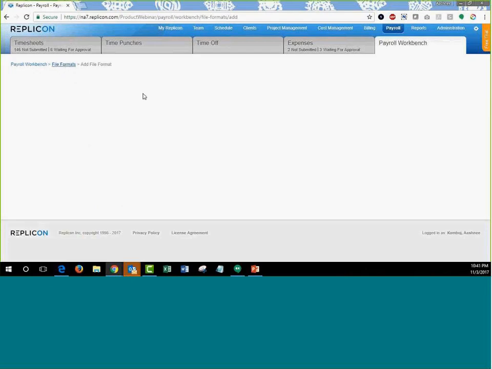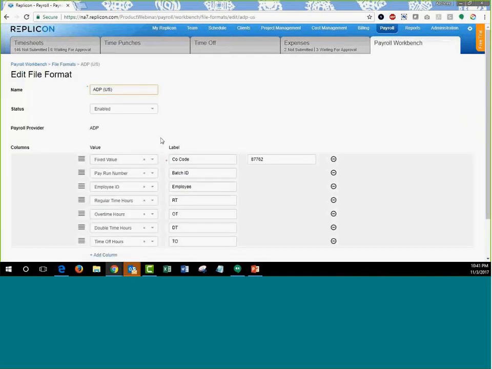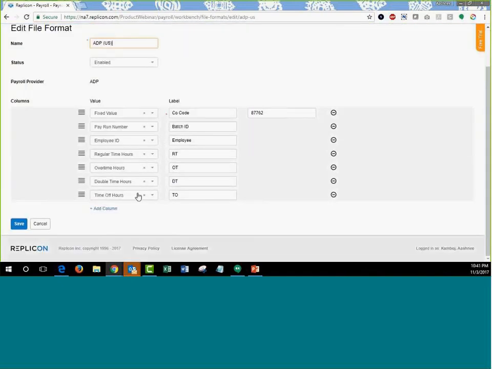I've created some file formats already. We'll quickly have a look at any one of them. So I'm going to open ADP US. As you can see here, I have some columns added up here, and I have labeled them the way that I want.